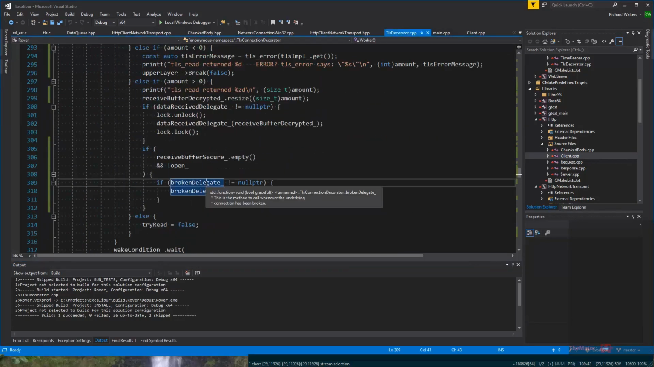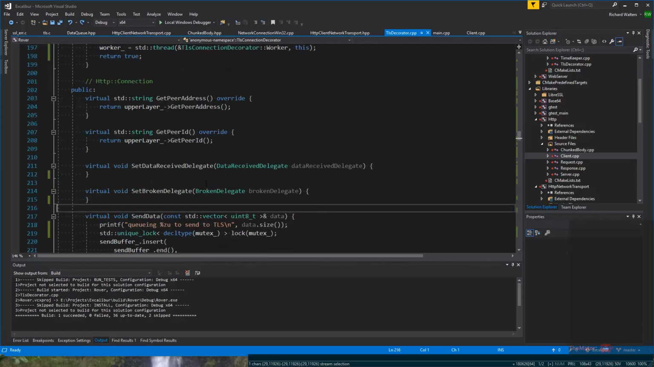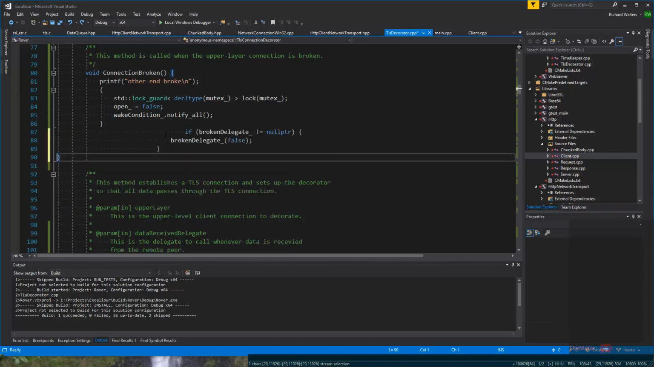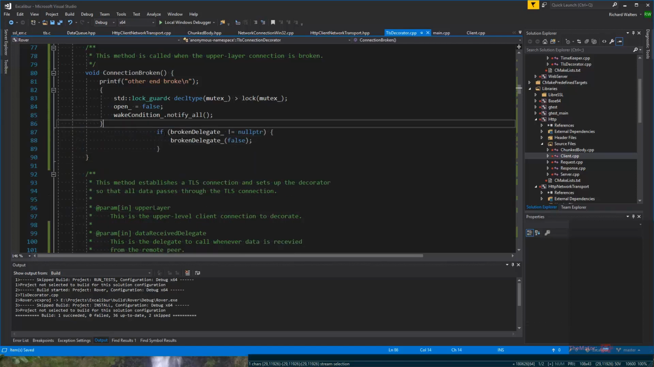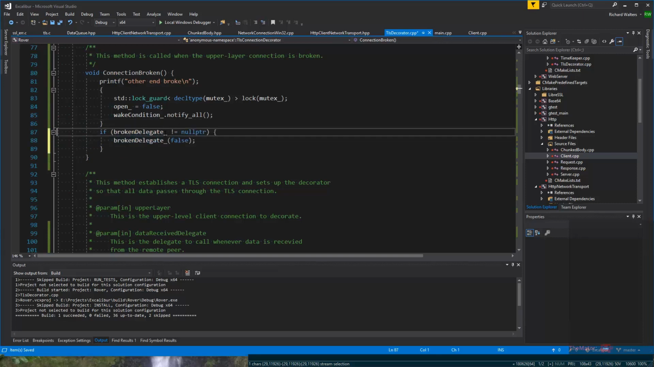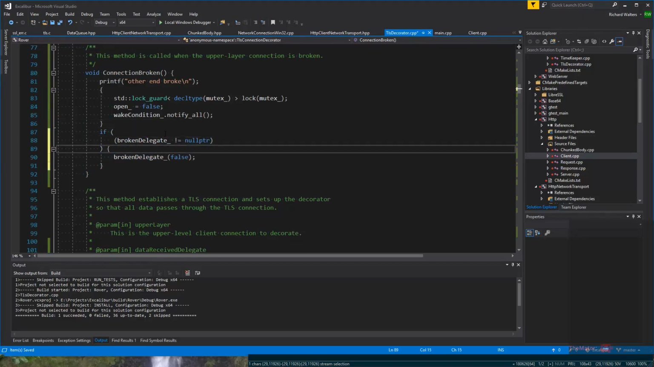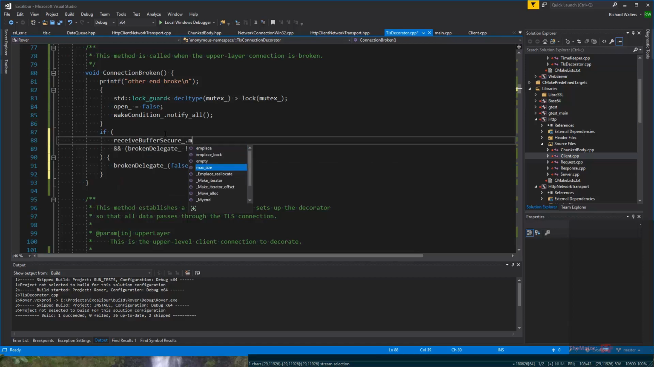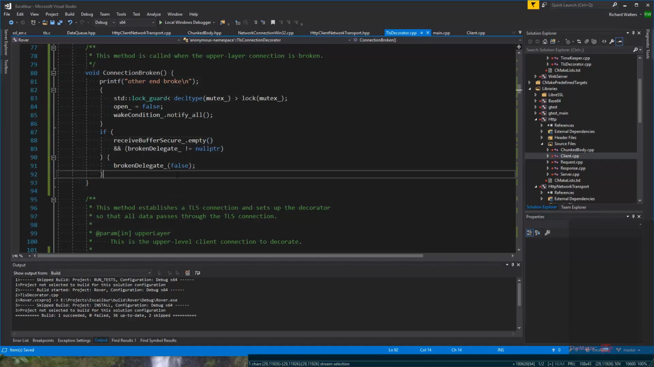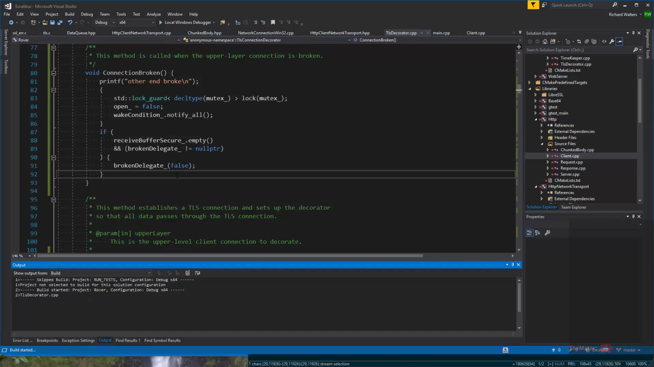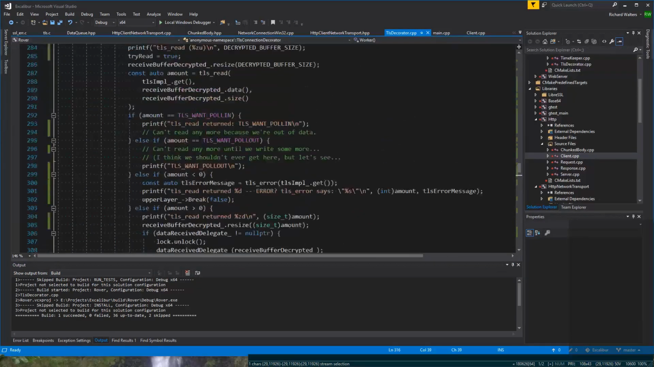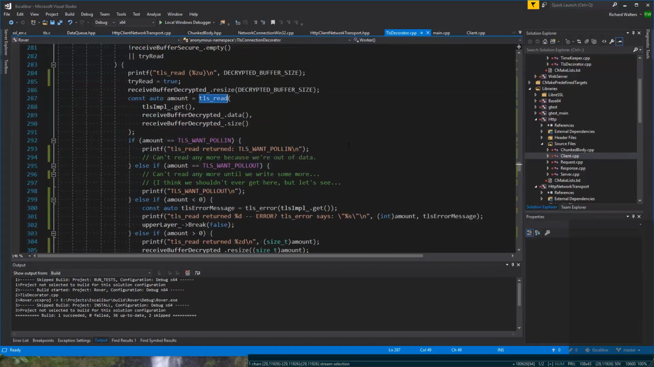Actually, you know what I want to do? I want to put that back in here, if the connection breaks when there's no data to be decoded, because I can see that happening. If receive buffer secure is empty, because otherwise we'll never get into this code at all here, because it'll never read anything because there's nothing to read.